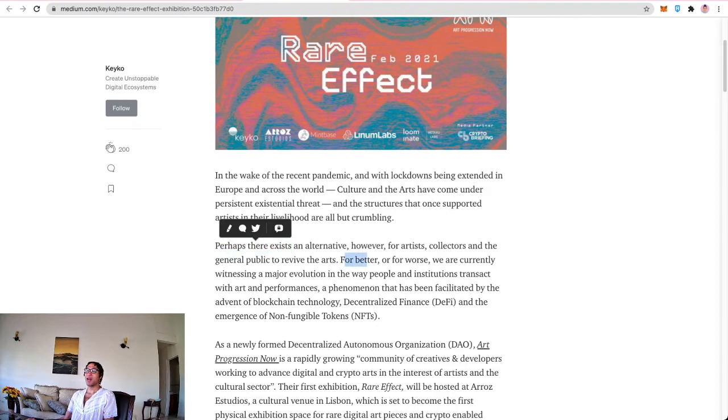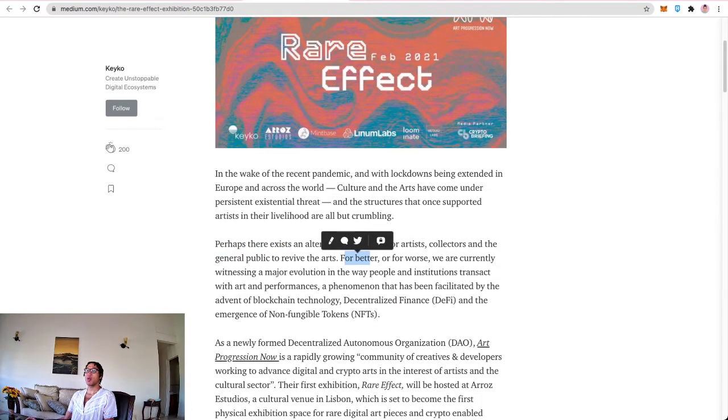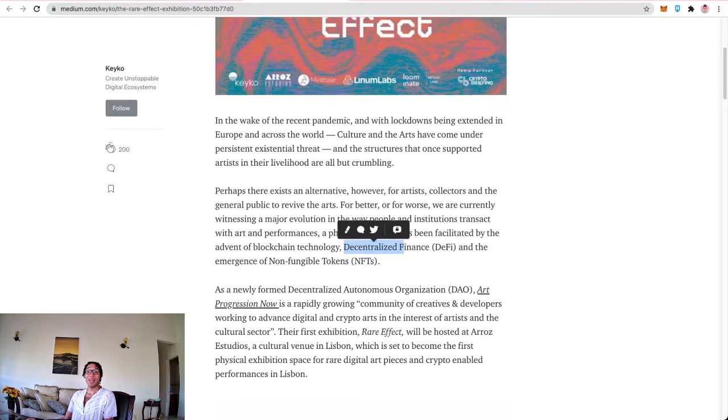Perhaps there exists an alternative, however, for artists, collectors, and the general public to revive the arts. For better or for worse, we are currently witnessing a major evolution in the way people and institutions transact with art and performances, a phenomenon that has been facilitated by the advent of blockchain technology, decentralized finance, DeFi, and the emergence of non-fungible tokens, NFTs, which is what I work in now a lot and what we're going to be looking at today.